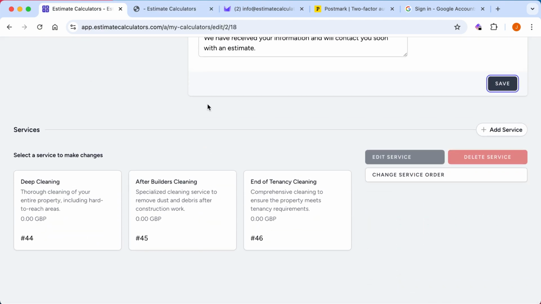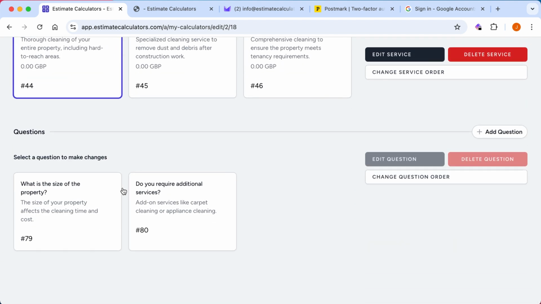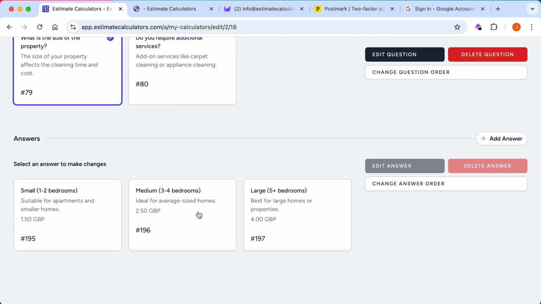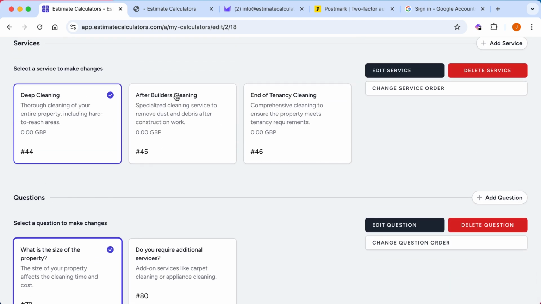So the first part of your calculator is the services. So you can select a service. So each service has questions and each question has answers. So let's just say we want to have a look at one of these. Let's go.